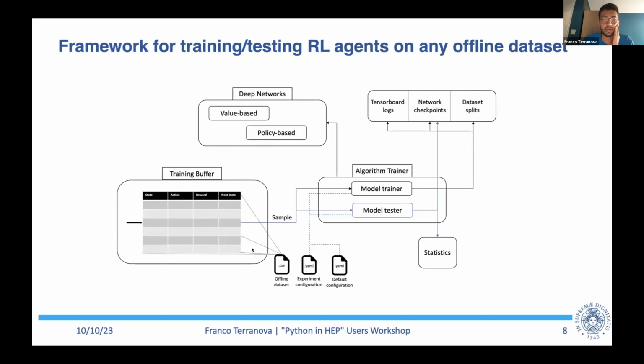Our framework takes the offline dataset with a training buffer and uses it as an environment with proper logic. A model trainer will use this dataset and a deep neural network structure that can be chosen as some experimental configuration in a YAML file that can be provided here, producing as output dataset splits, network checkpoints, and TensorBoard logs, while a tester model will use, again, the environment and the checkpoints produced during training to generate statistics to compare reinforcement learning algorithms.